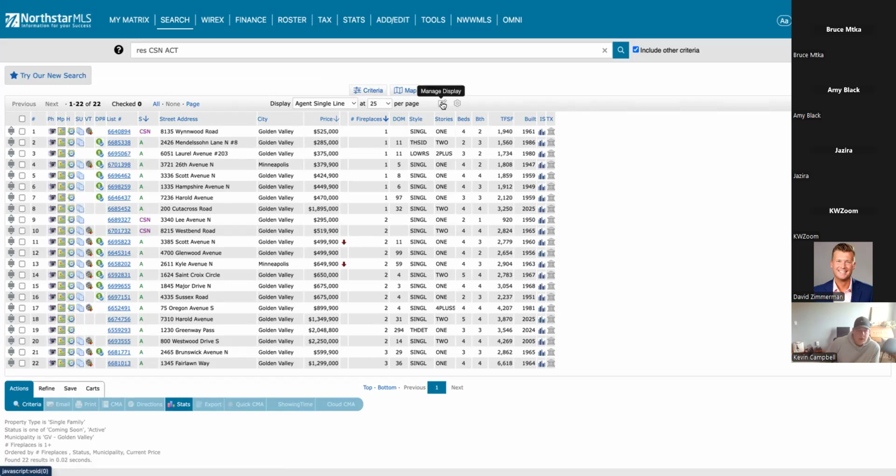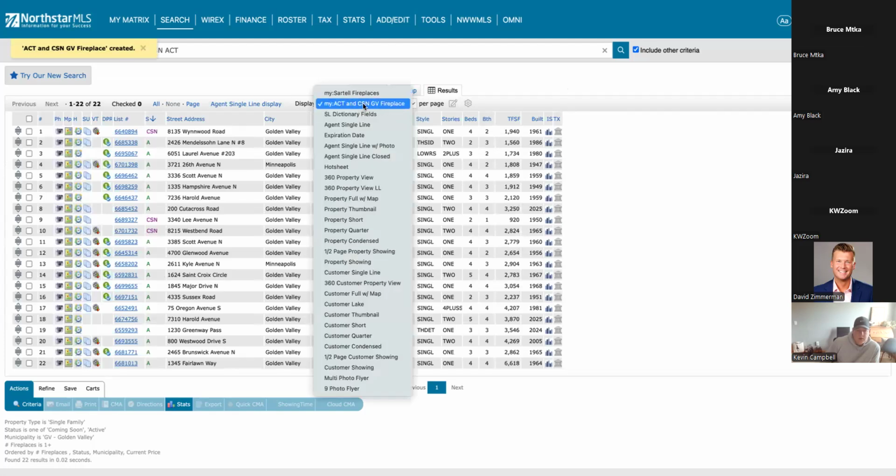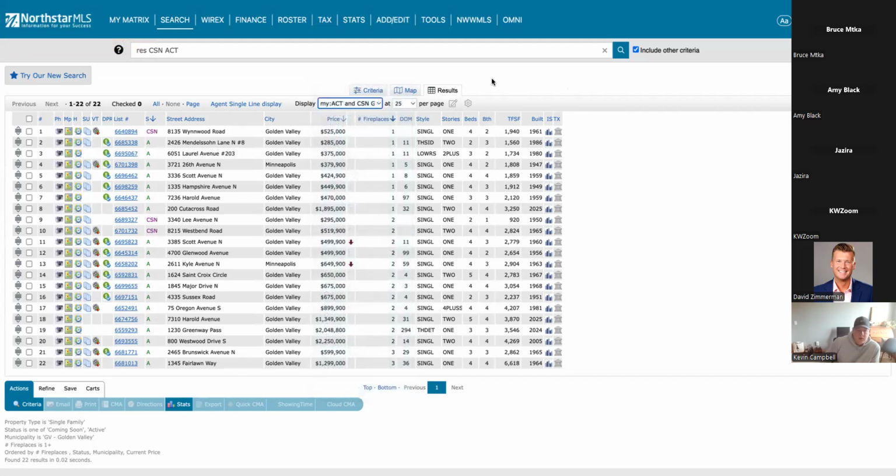And then what's nice is you can manage this display. So I can click on this little pencil with the notepad icon, and I can name this display. I'm going to do just ACT and CSN Golden Valley fireplace, and I'm going to save this as a copy. So once I do that, now I've got this display available to me at all times. So if I come and run a search, I can choose to filter by that, and it'll pull up those columns exactly as I've saved them in this custom display.